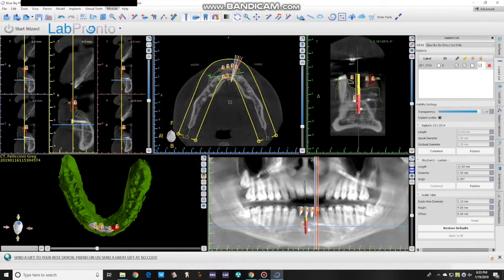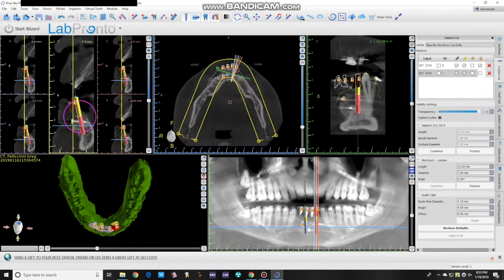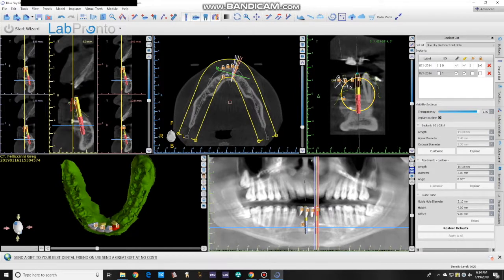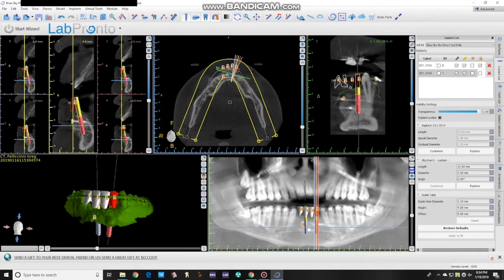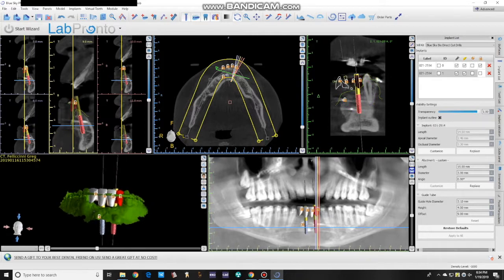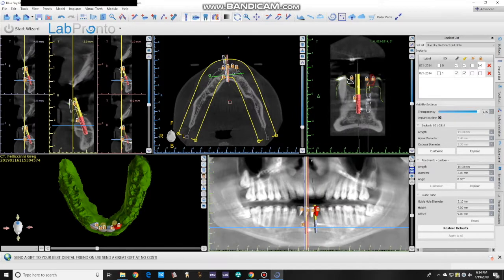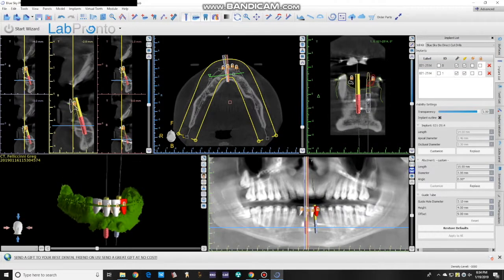So now we move the cursors over to where we'd like to put the second implant, select the correct implant size and type and manufacturer, and we go through the process again of lining up the implant where we would like it to be. We're striving to keep them parallel and exit out the cingulum of the mandibular anterior teeth so that we can provide a screw retained restoration as our ideal restoration of choice.